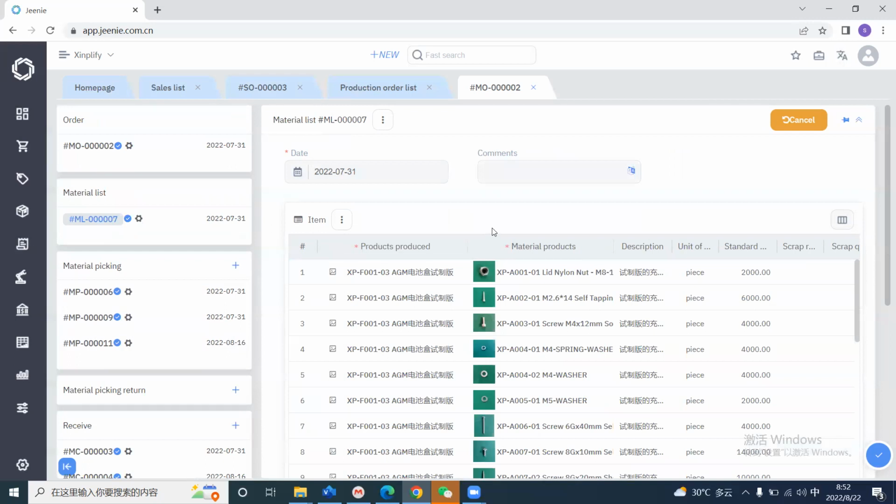So for the material list, we have all the components for this manufacturing order. The material list is originally generated by replicating the components, the parts from the bill of material. So in order to make 1,000 of the finished product, what are the required components, the parts, and what are the required quantities for each component? The system will calculate according to the ordered quantity, 1,000 of the finished product.